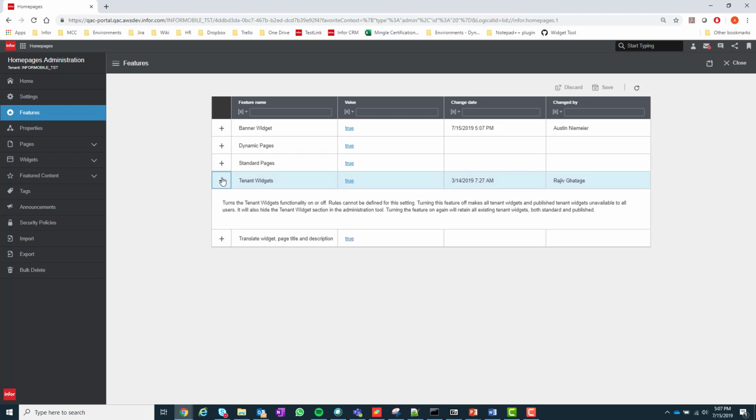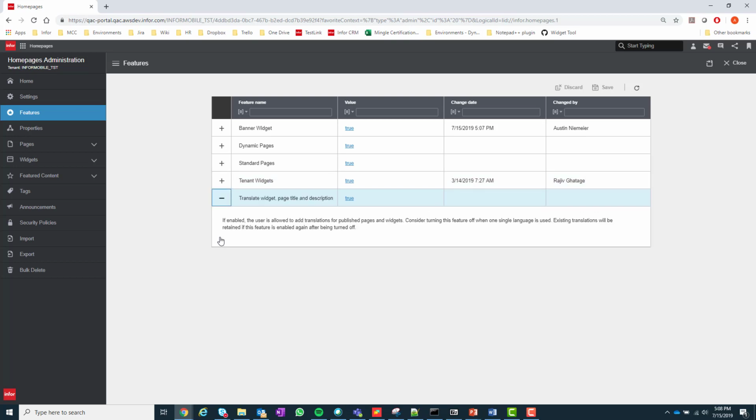Tenant widgets is a feature that allows an administrator to create and upload their own widgets using the Homepages SDK. This feature is currently limited availability, but more documentation can be provided if you contact customer support. Lastly, translate widget, page title, and description. This feature will allow an end user to add translations for published pages and widgets.